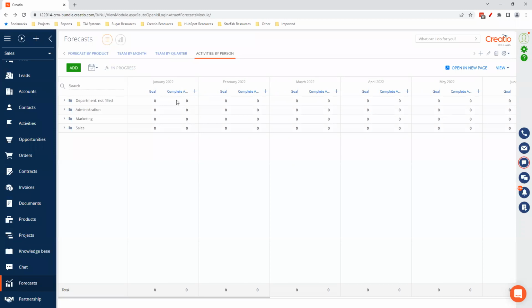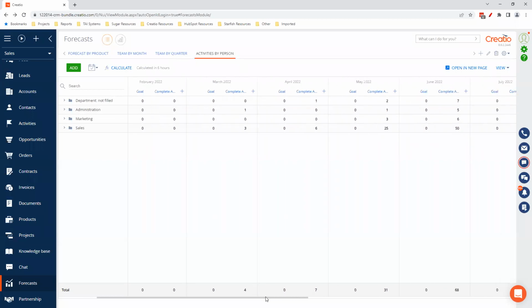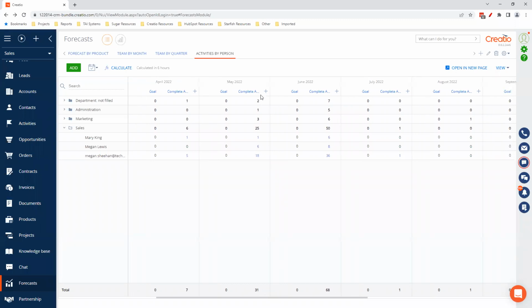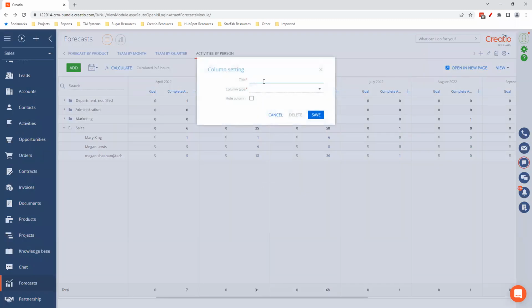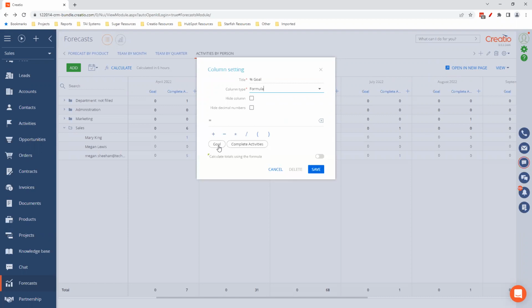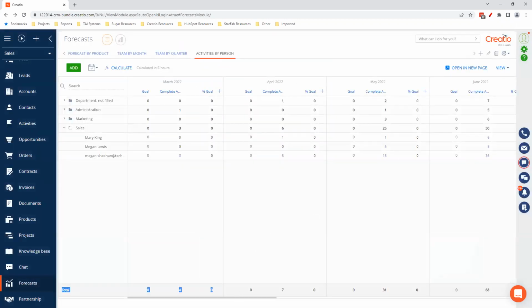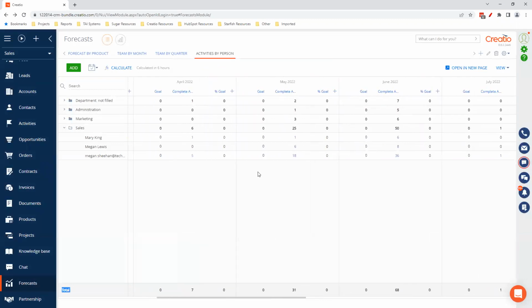And then again, if we want to do something like a percentage of goal achieved, we could add that as well. Looks like we've got some activities as we move further out. So we can go ahead and see some of that data in here. If we wanted to add that percent of goal, we would do that the same way with our formula. The completed activities divided by the goal times 100. And we can see, obviously we don't have any goals assigned, so that's kind of boring, but let's say these people have a goal of 15. It will update as we assign those goals.